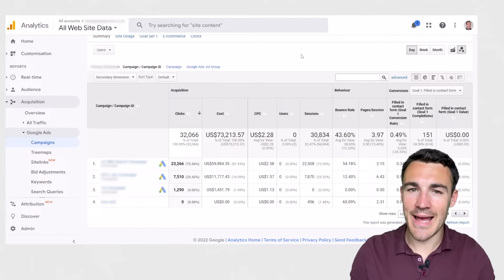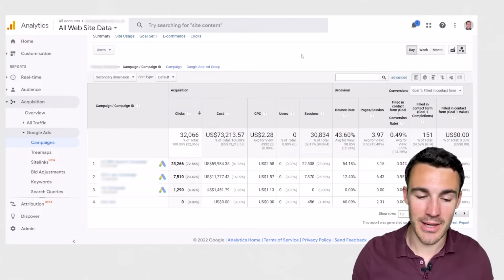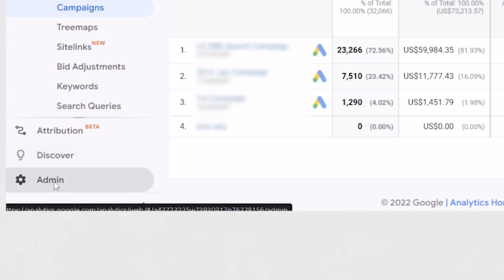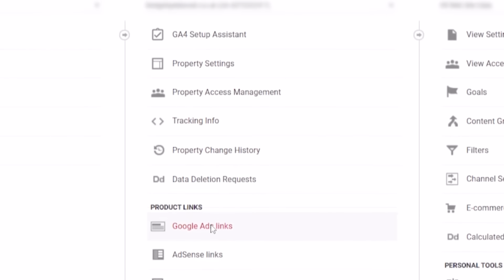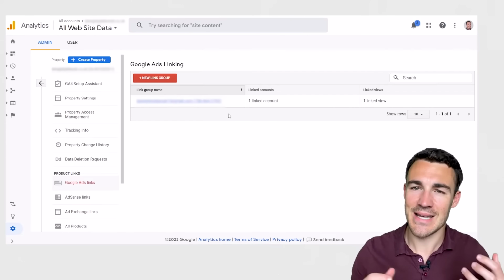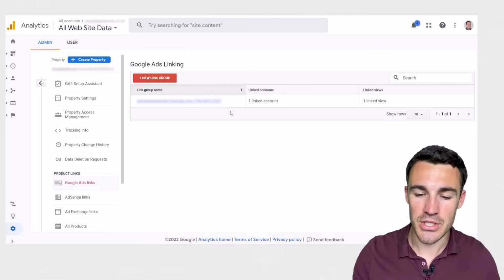Okay, so let's go ahead and link Google Ads to Google Analytics. The easiest way to do this is actually within Google Analytics. If you come down and click admin on the left-hand side down here, and then under property, we want to click on Google Ads linking. Now, as I said, this is an active Google Analytics account that's already linked to an active Google Ads account, so we can see one in here.